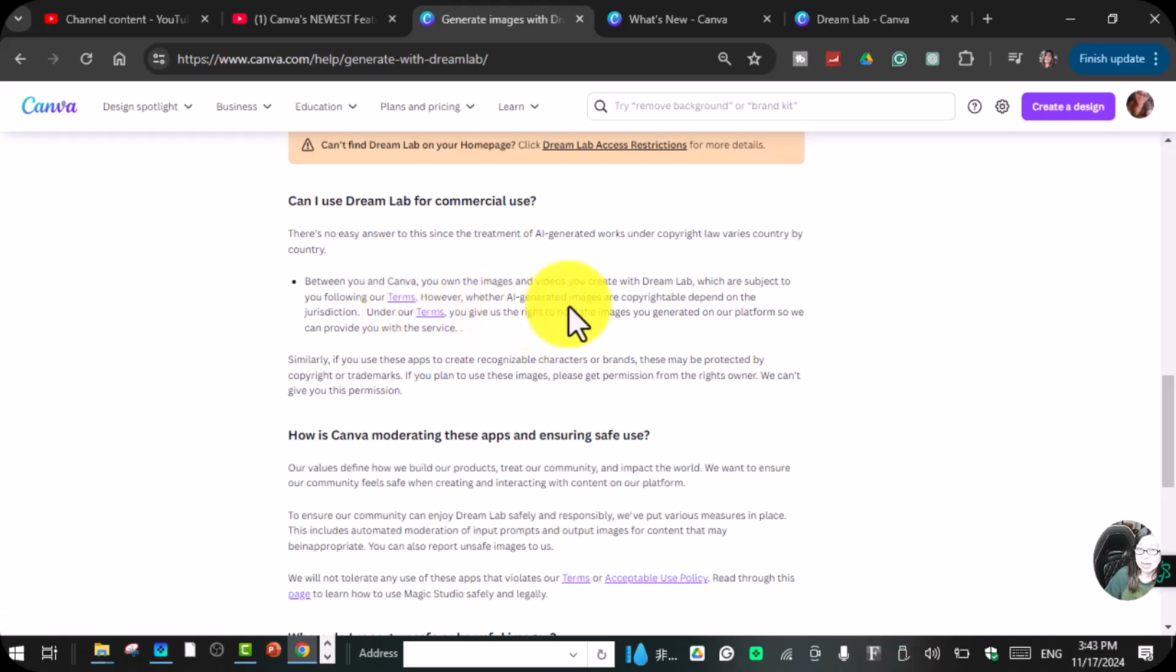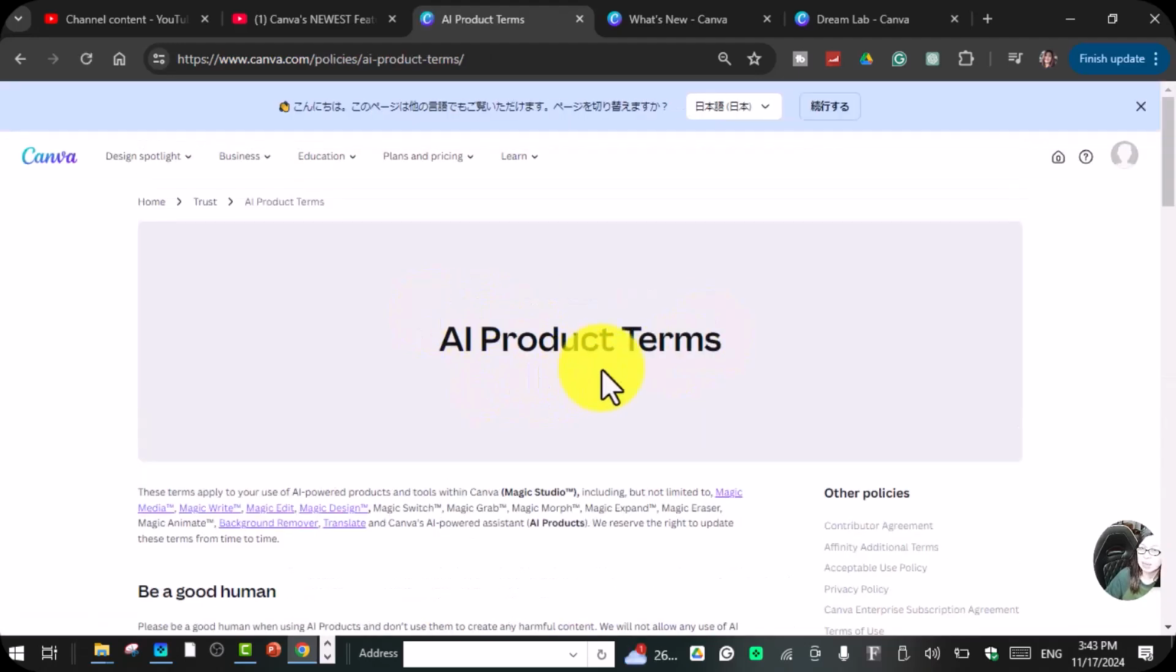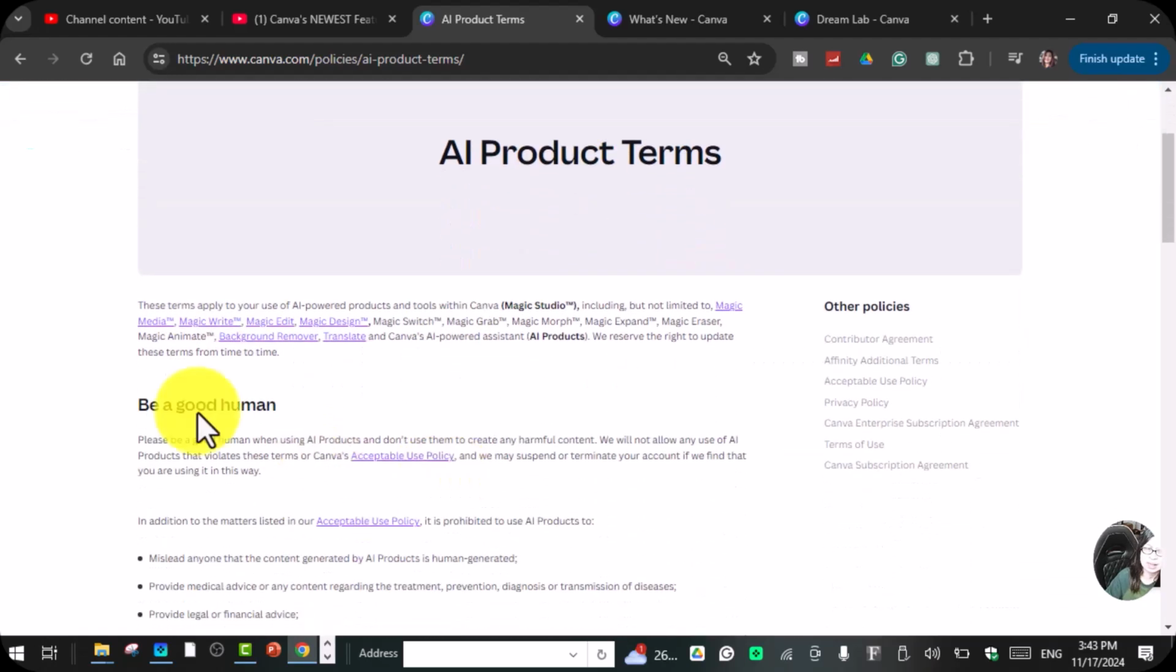However, whether AI generated images are copyrightable depends on the jurisdiction. So under our terms, you give us the right to host the images you generated on our platform, so we can provide you with the service. Okay, click the terms and conditions. So all AI product terms are here when you click this one. So you can just go ahead, guys, and read all of this. Not only Dreamlab, but the Magic Write, the Magic Edit, the Magic Design, all the features that we're using in Canva. Make sure that you read the AI product terms.